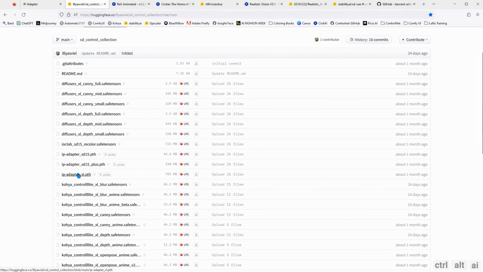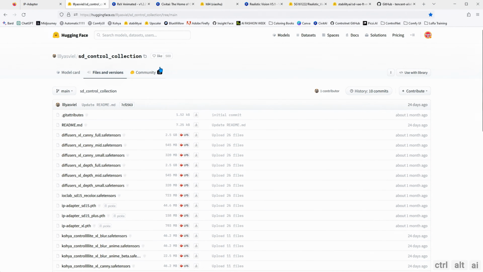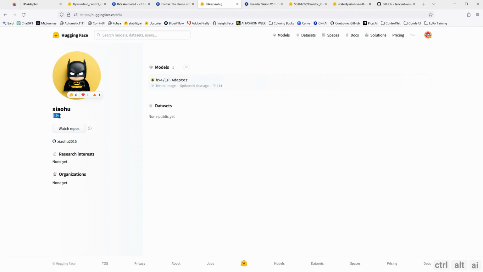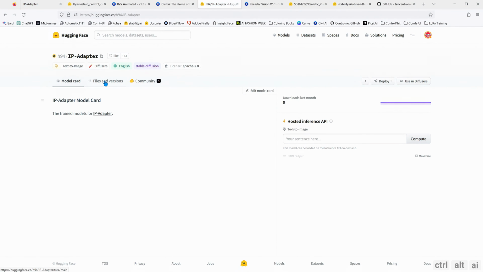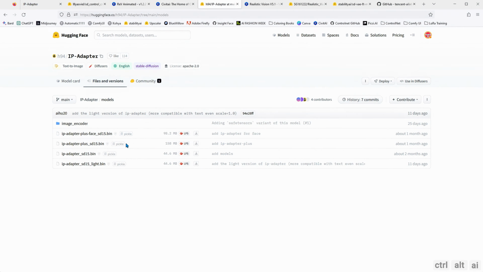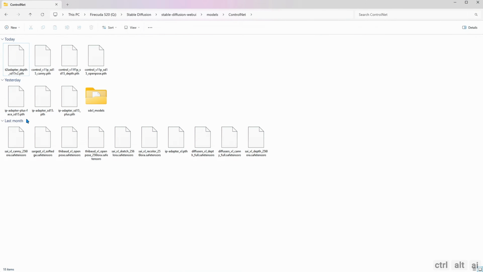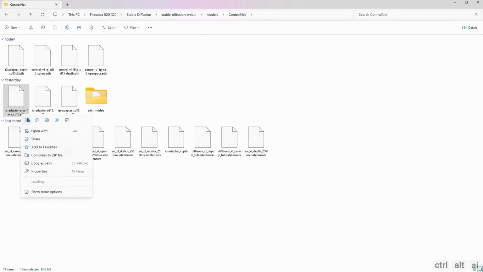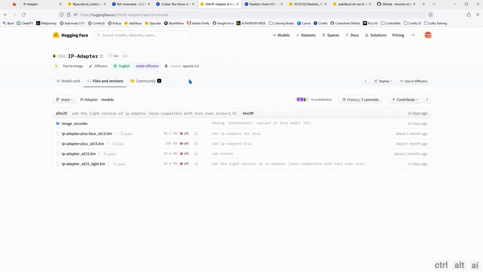You need to download these 3 IP adapter models from the Hugging Face link. Also, download the IP Adapter plus Face model from the second link. This is a .bin file. You have to rename the extension to .pth. Remember to always download .bin files from trusted sources only. I double-checked the IP Adapter GitHub page, and this is a supported model, so it's safe.